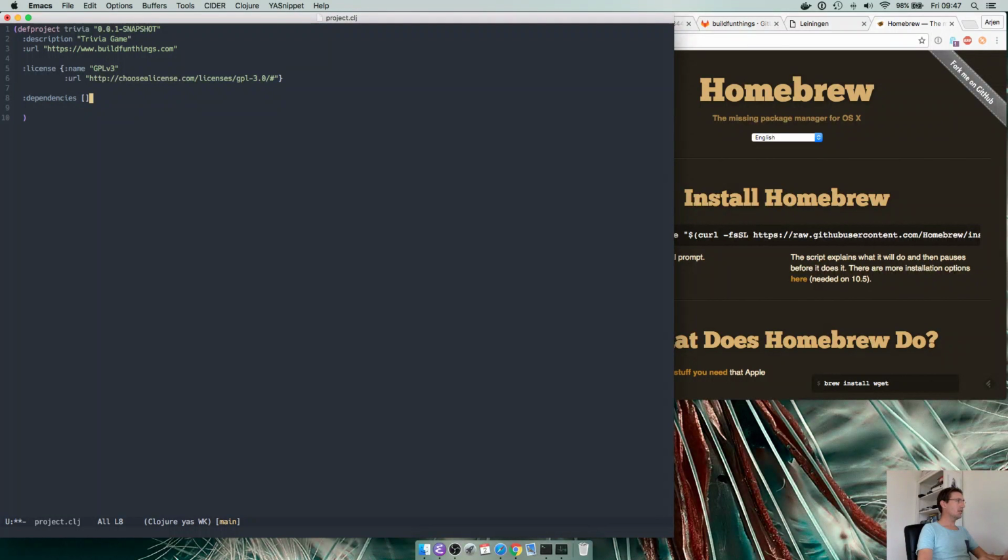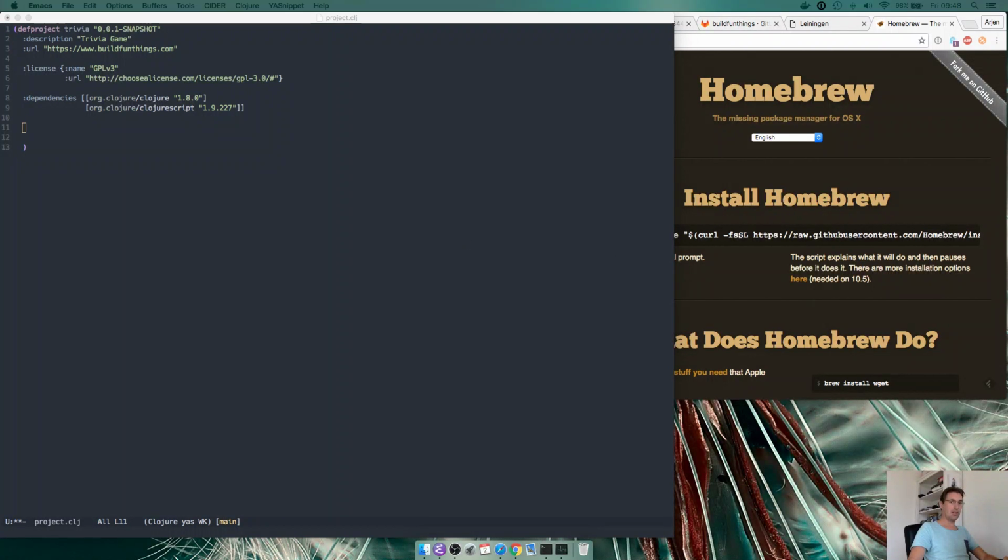Dependencies, it takes a list of things that you depend on, and the most basic thing that you have is the Clojure and ClojureScript libraries, right? Those are the things that Leiningen needs or your project needs to run. So we'll add those. We'll add the Clojure library of 1.8.0, and pretty soon it will be 1.9, and the ClojureScript library of 1.9.227, and the versions change so fast. It's insane. The speed of development in the Clojure community is insanely fast.